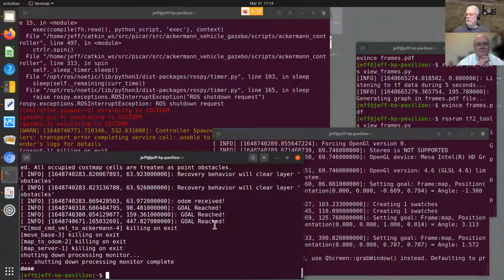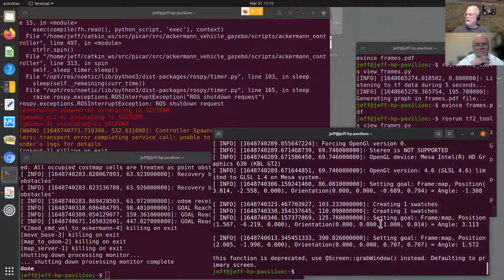Or I can start up move base without TEB planner, which doesn't work very well. In fact, it's unusable. And then I go to another launch file that will start move base with TEB planner. So I'll show you those. And then the window over here is just RViz, just to display everything. I've got a bunch of stuff turned on to see what's going on.